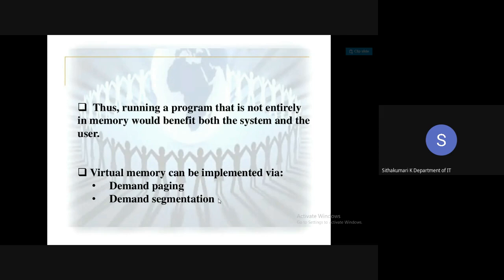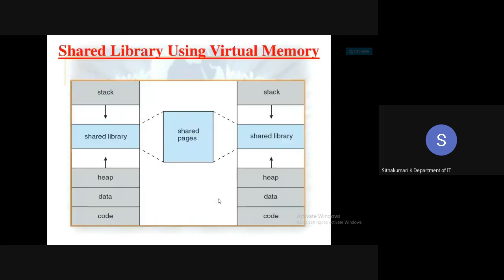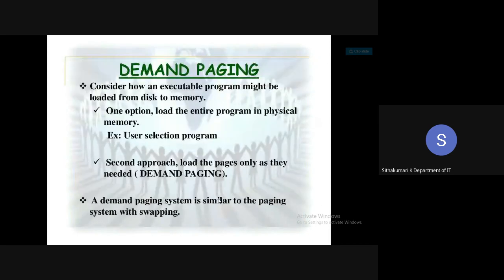So here there are two versions. You have demand paging and demand segmentation. In demand paging, what it does is it will not load all the pages into the memory. It will be loading only the required pages into the memory.